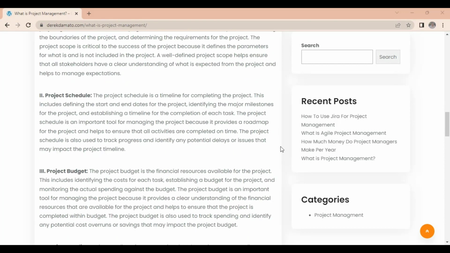The second mentioned is the project schedule. The project schedule is a timeline for completing the project. This includes defining the start and end dates for the project, identifying the major milestones for the project, and establishing a timeline for the completion of each task. The project schedule is an important tool for managing the project because it provides a roadmap for the project and helps to ensure that all activities are completed on time.